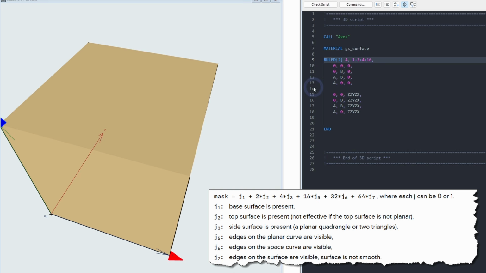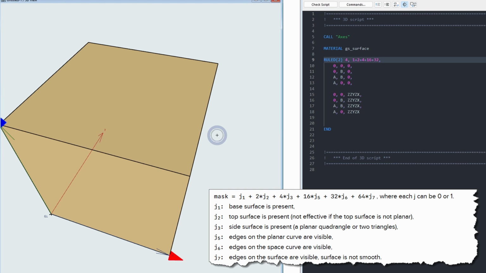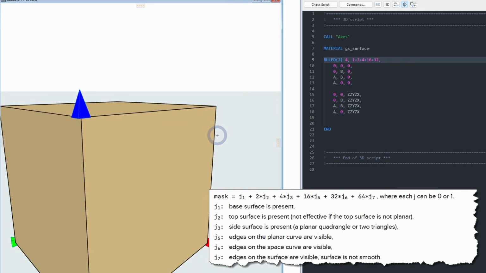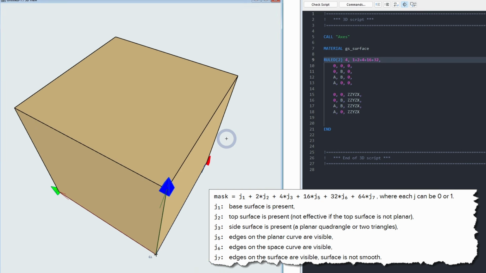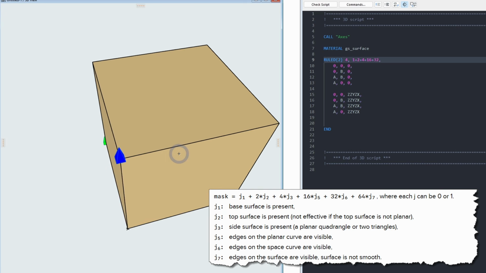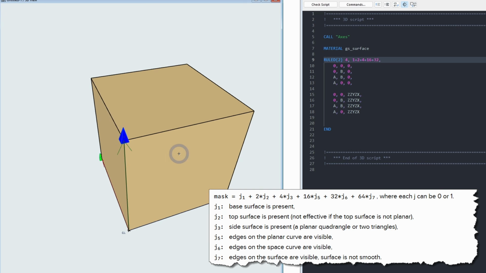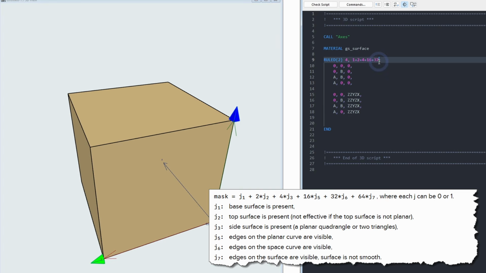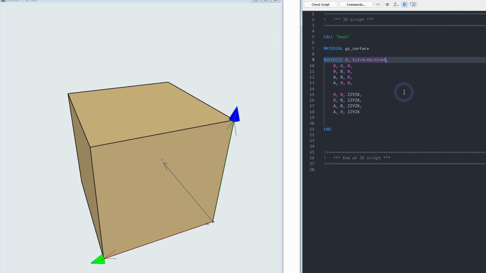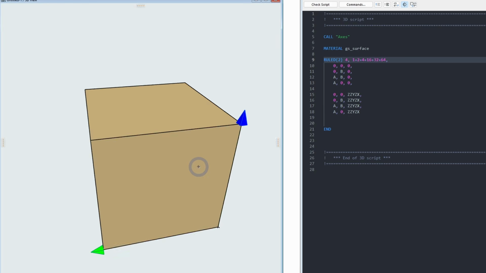J6, edges on the space curve are visible, and that is 32. Keep an eye on the top here. There it is. And the last one is edges of the surface are visible. Surface is not smooth. Now, I'll add that, but we're not going to see any change at this time. I'll go into that in more detail later.